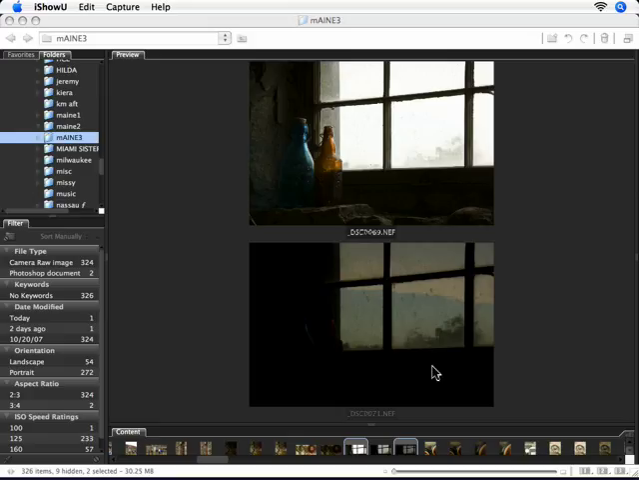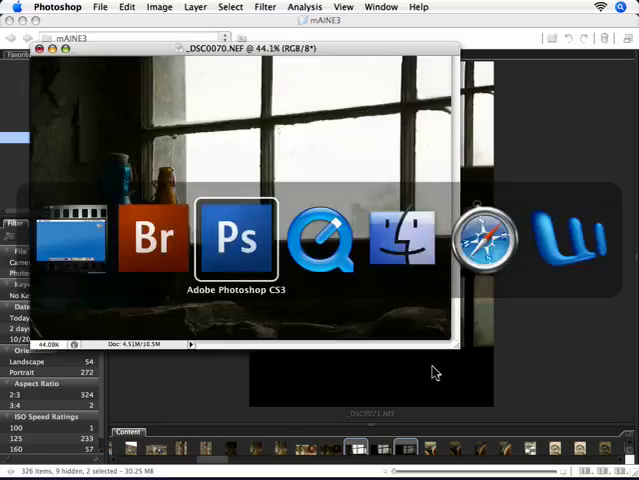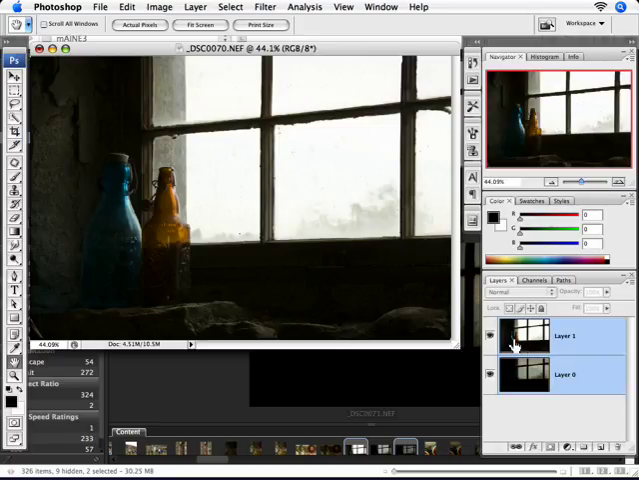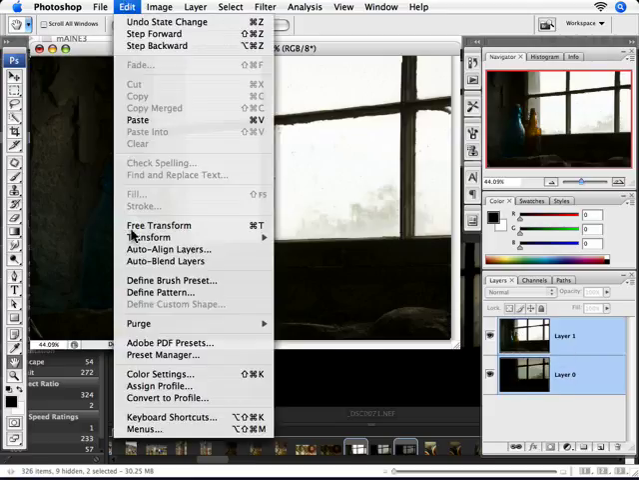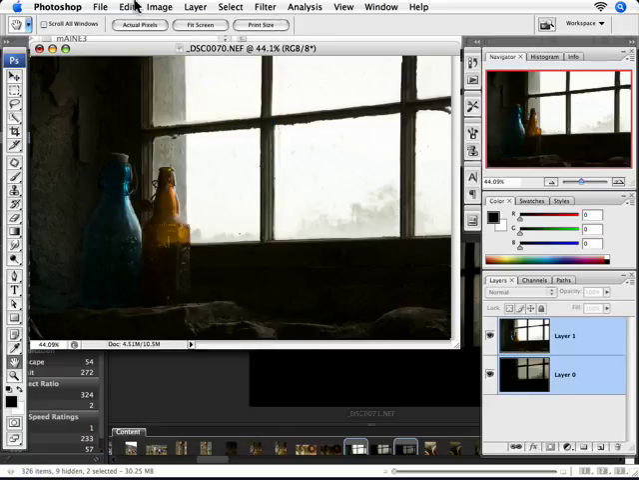So I won't do this part. Basically, I just opened them in Camera Raw and opened one of each of the exposures, the overexposed window and the underexposed bottles, and brought those into Photoshop and basically combined them together so you can see they are here. Now, one thing I did do, because even with the tripod I'm always a little concerned, is I selected both of the layers and used the auto align layers feature to make sure they were nicely lined up.